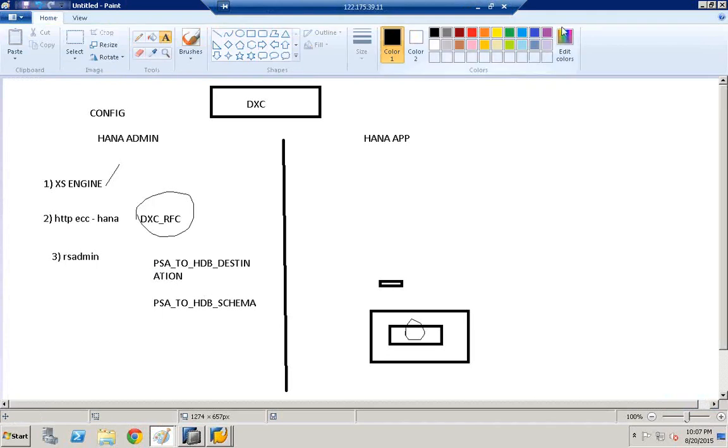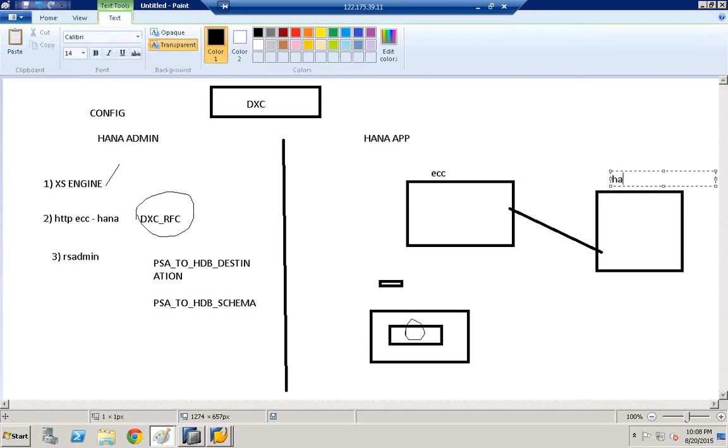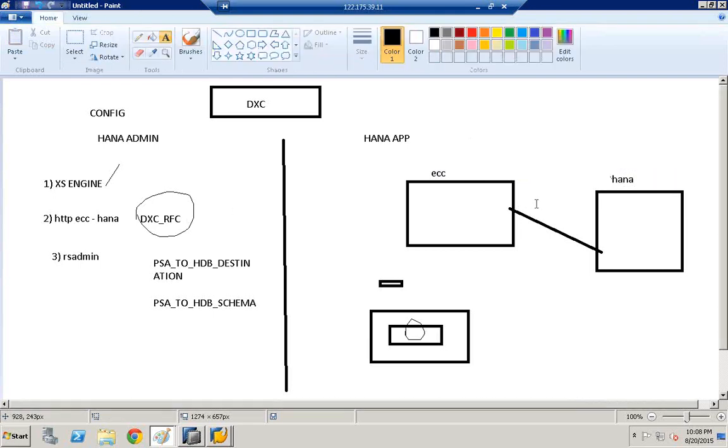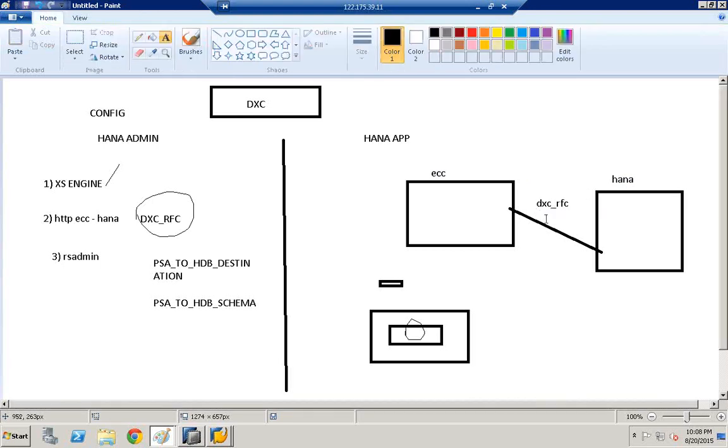Now what does both this destination and PSA schema do is, now you have ECC, we have HANA. Now what is the connection between ECC and HANA? The name of the connection is DXC underscore RFC. So this is the name of the connection. We already tested. Service is up and running. Everything is fine. Now on the ECC side we have data source.